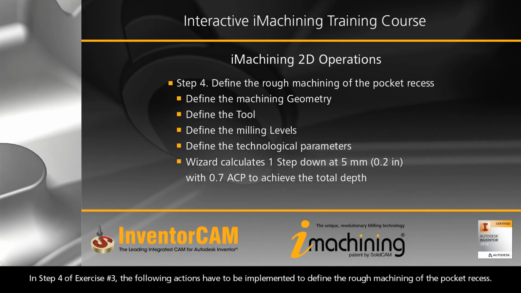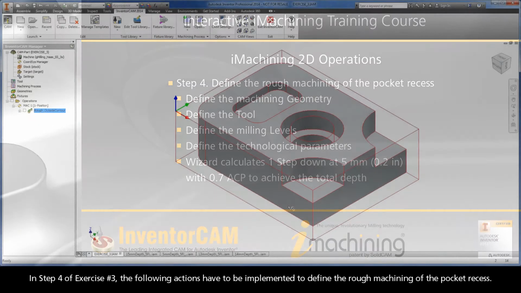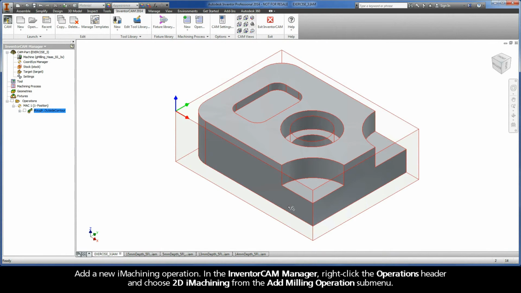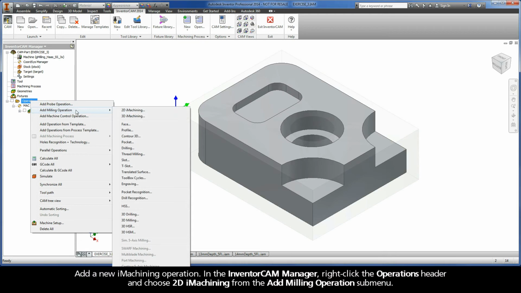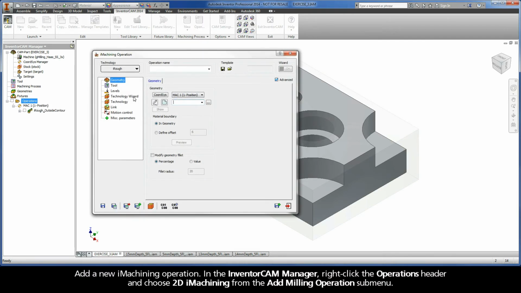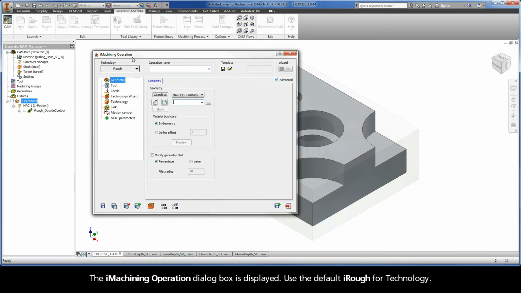In step 4 of exercise number 3, the following actions have to be implemented to define the rough machining of the pocket recess. Add a new iMachining operation. In the InventorCAM manager, right-click the operations header and choose 2D iMachining from the Add Milling Operation submenu. The iMachining operation dialog box is displayed.